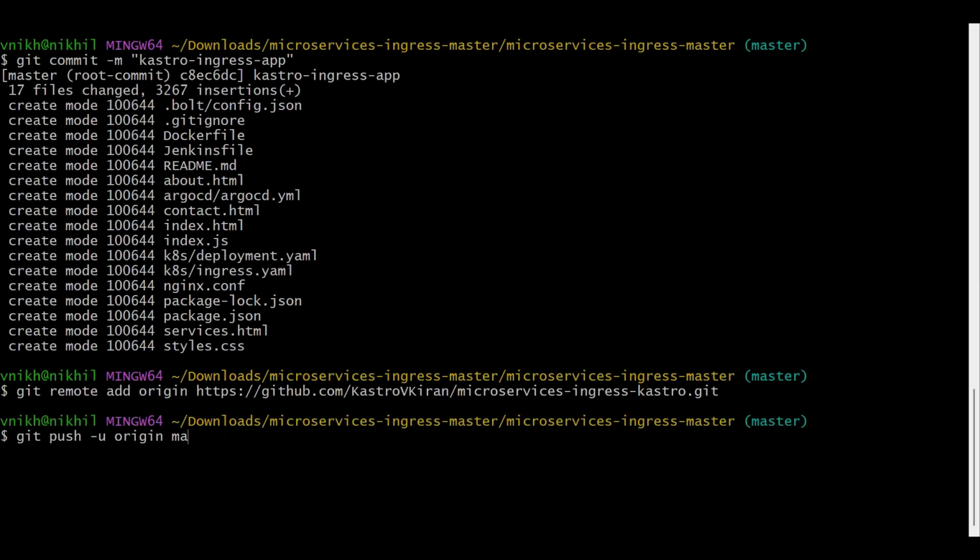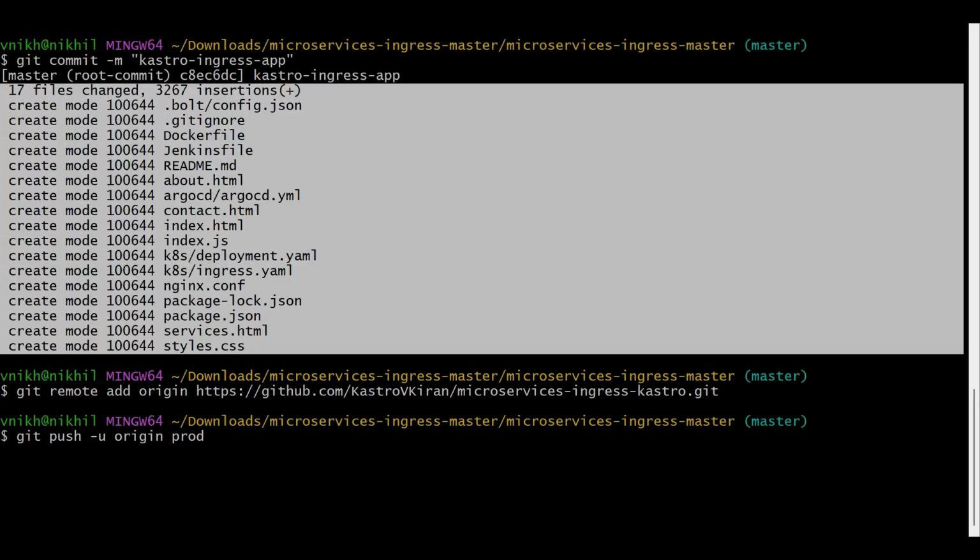Suppose you have any other branches, let's say a dev branch, production branch, testing branch or any other branch, you can give that branch name so that the branch will get created in the remote repository, and all your code will be available inside that particular branch.